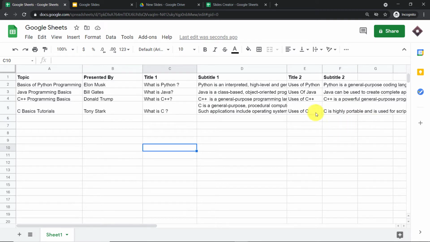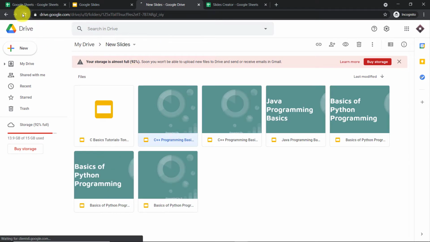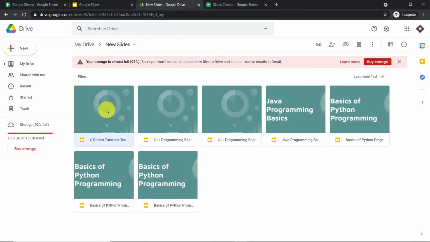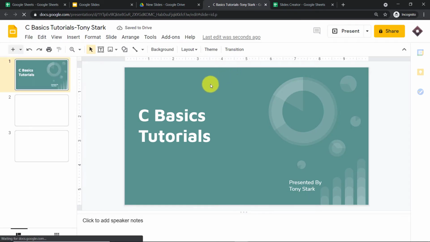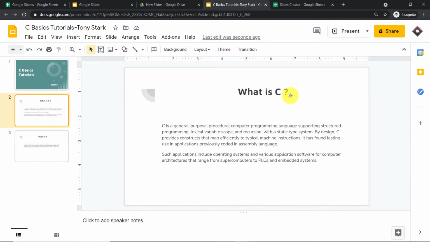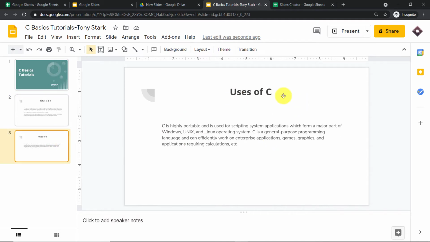So let's have a look in our Google Drive. Do we have a slide? So let me just refresh this. Okay, so yes, we do have a slide. Okay, we do have a presentation, C basics tutorial. So let's explore that. Okay, so this is our tutorial, C basic tutorials, and this is presented by Tony Stark. And let's explore the first slide. So this is our first slide, what is C, and this is the subtitle. Okay, and then we have the third slide. Okay, uses of C, and these are the uses of C. Excellent. So basically this is what we plan to do. Anytime data entry is made in our Google Sheets, it will be reflected as a slide in Google Slide.